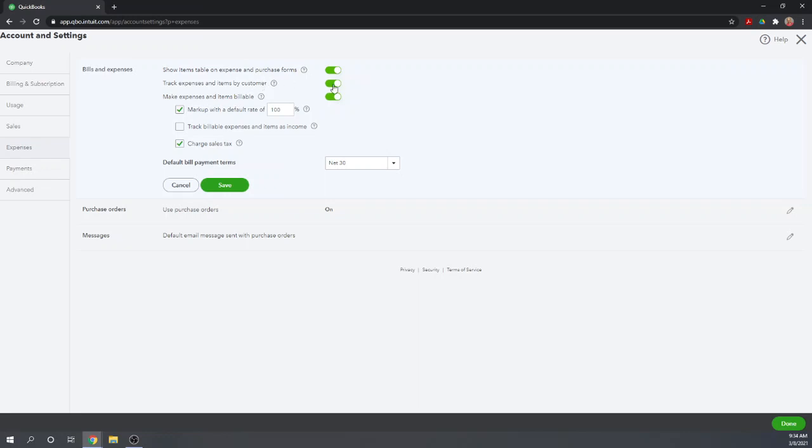This is important if you want to track expenses or your profitability by customer, as well as if you want to bill customers for the expenses. So in addition to having the customers turned on, if you want to bill customers for the expenses you're incurring, you'll need to turn on this next box, make expenses and items billable. You can set a default markup rate. Perhaps you just want to pass through the cost, but you may also want to mark it up. So here as a default, we have 100%. You'll be able to change that when you actually enter expenses.